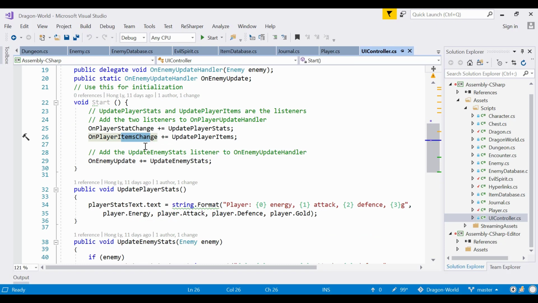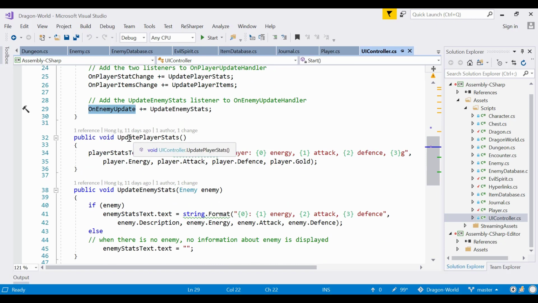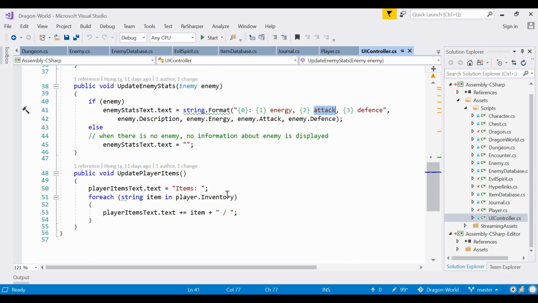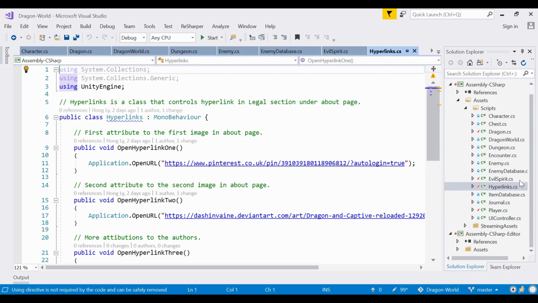The same goes for the items and enemy, and this is the function that updates the player state. So this will display the player's energy, how many attack, defense, and the same here with the energy, defense, update. All right, so what's next, which is this one, the last one, the hyperlink.